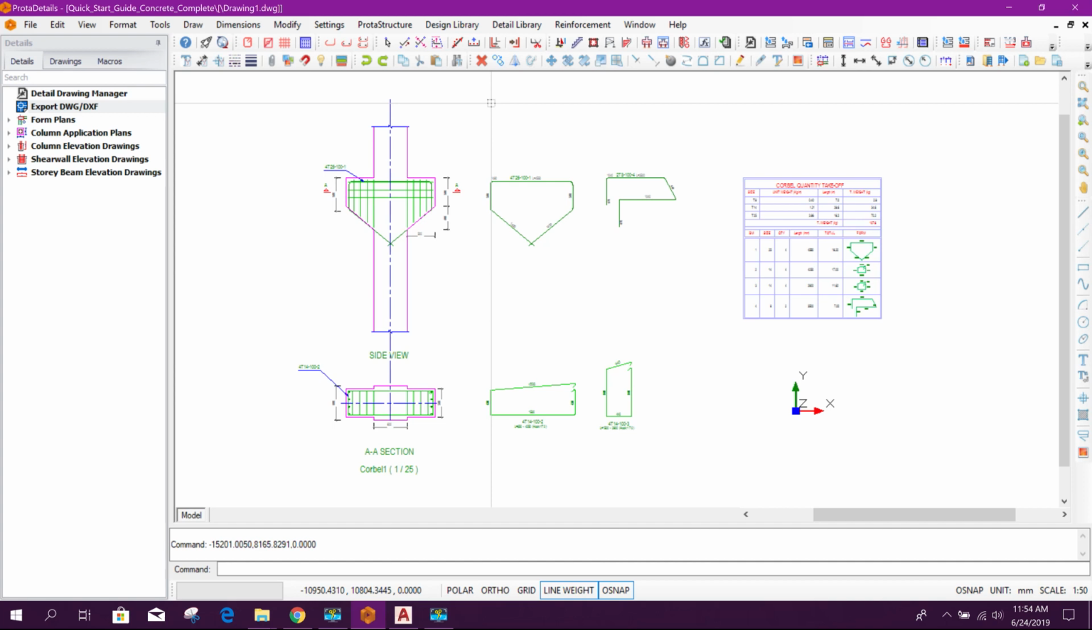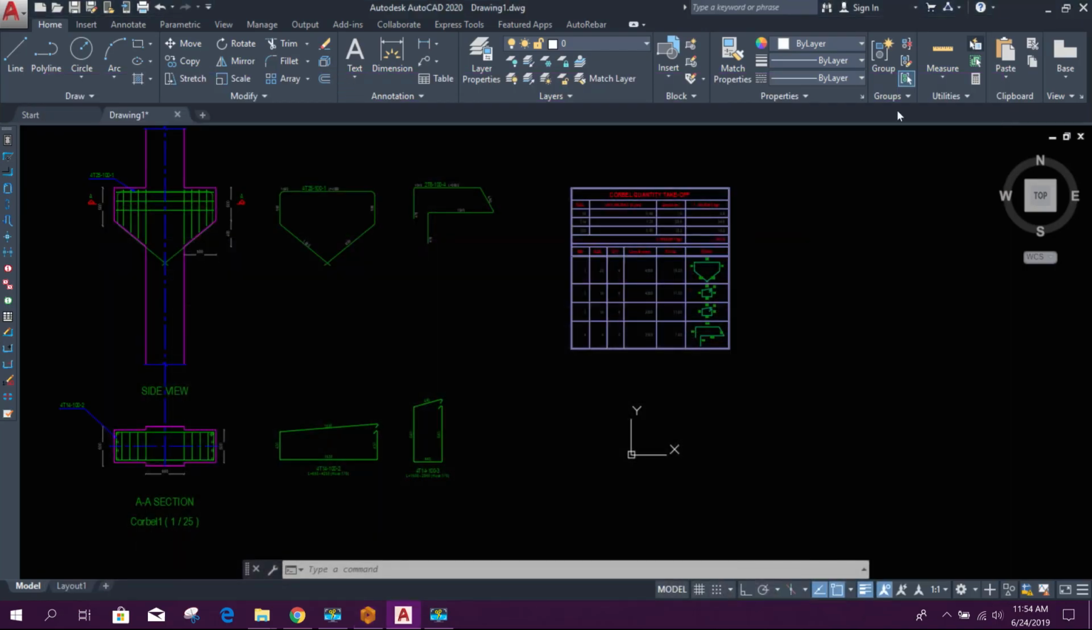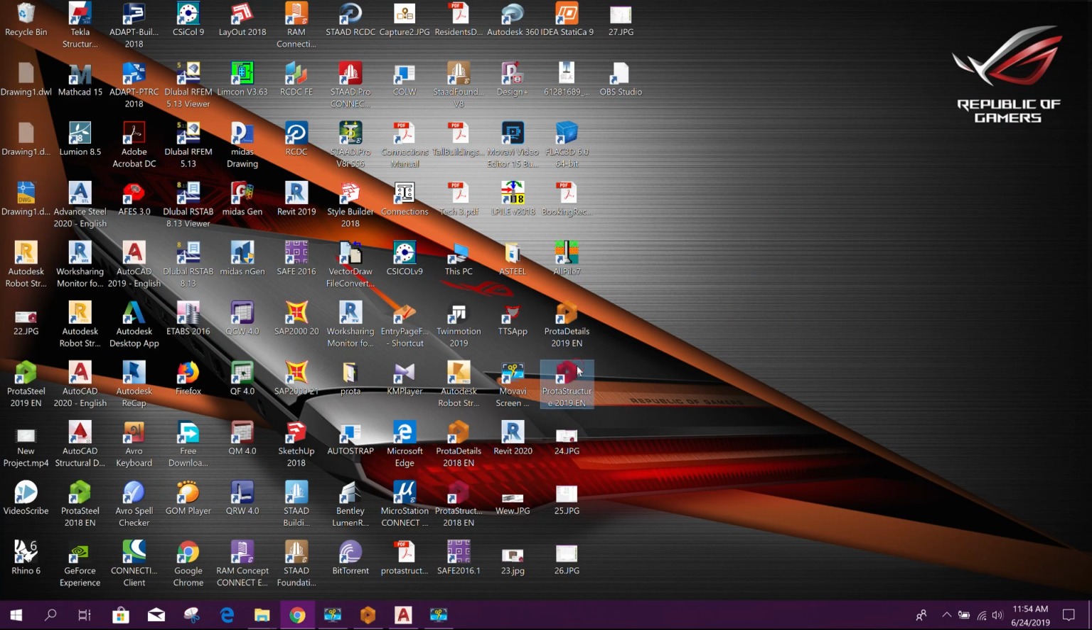And from 2019 version, we are getting more features like file design and ACI code. Prota Structure can design structure, superstructure, and foundation like beam, column, slab, ribbed slab, waffle slab, flat slab, mat foundation, pile cap, isolated foundation. All of this we can design in Prota Structure 2019.